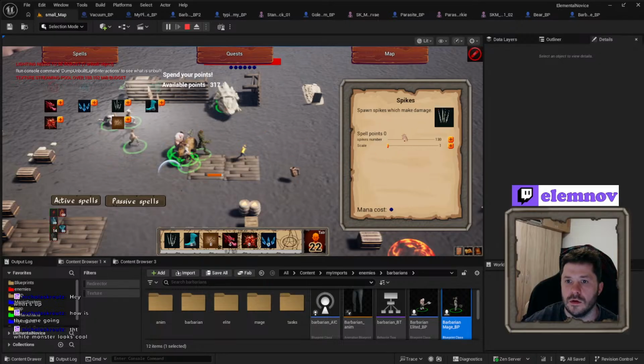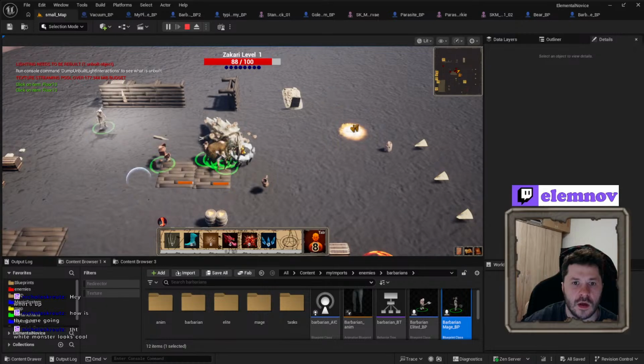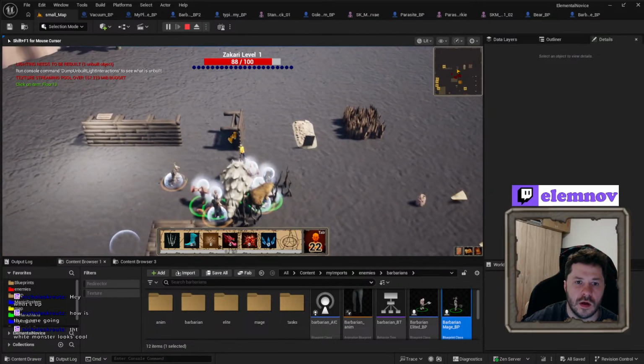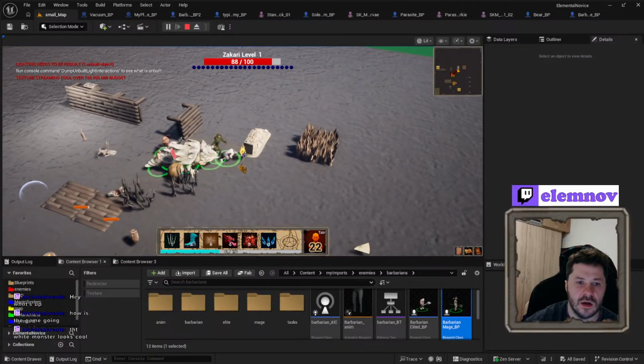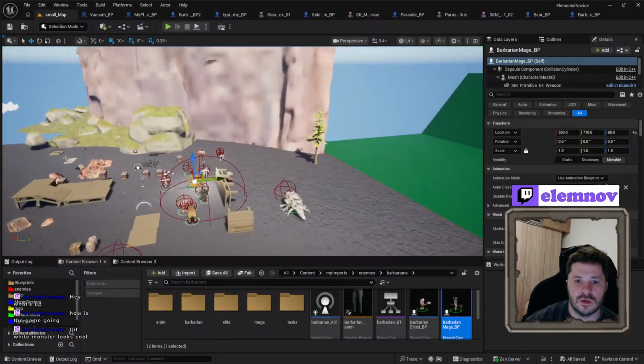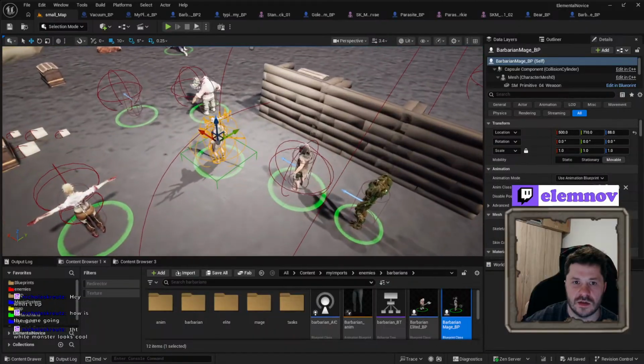Like this, and this, do like this. So now, okay, I am seeing that the mage is dying, but for the mage, the sphere wasn't created around his head. It was made around his legs.